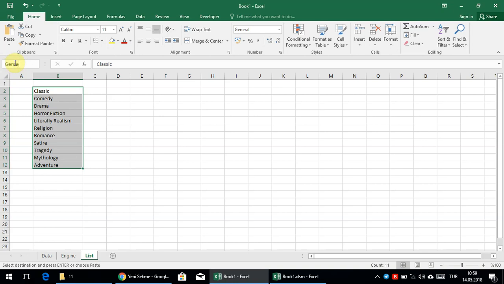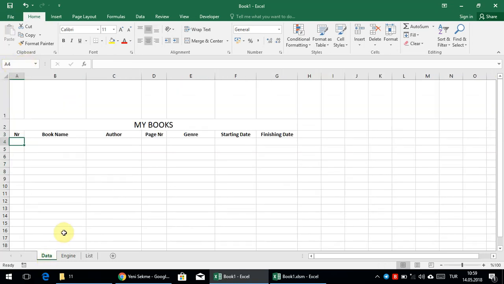Like I write genre, but you can write type or anything else, but whatever you write here, you need to keep it in your mind because we're going to use it later. Just press enter, and that's it. This list has a name, and it is called genre. Now let's come back to data and format our table.